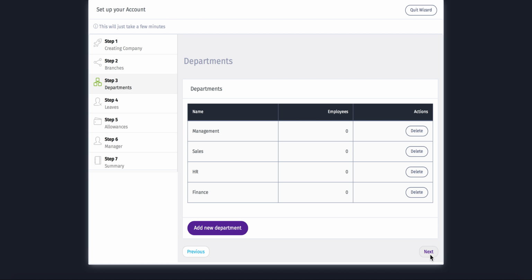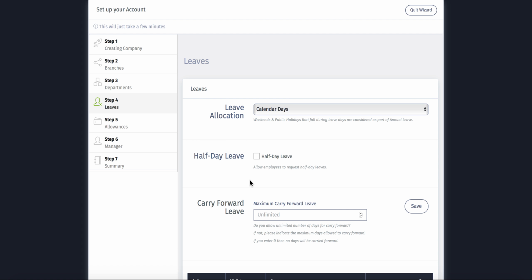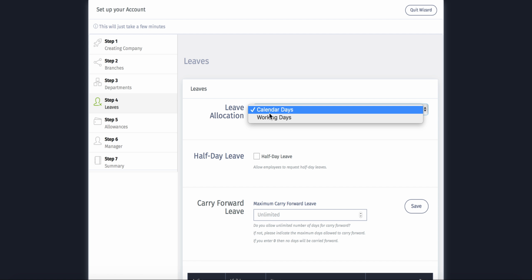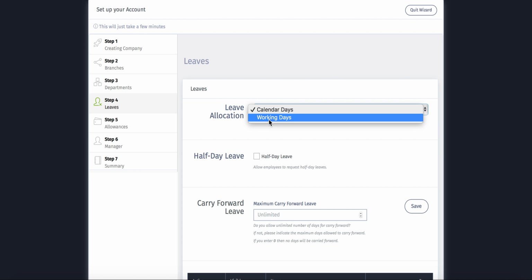Next step is the company leave policy. Is the annual leave of the employees in calendar days or working days? Calendar days, you know, if somebody took two weeks, the weekends in the middle are considered as part of the annual leave. If it's working days, it will not be considered. So I would say working days.